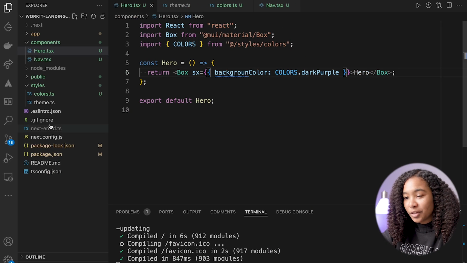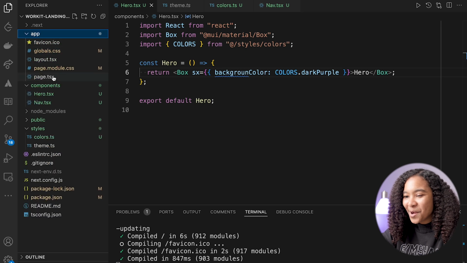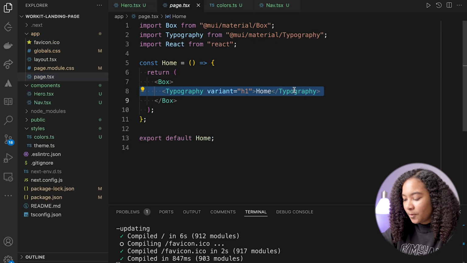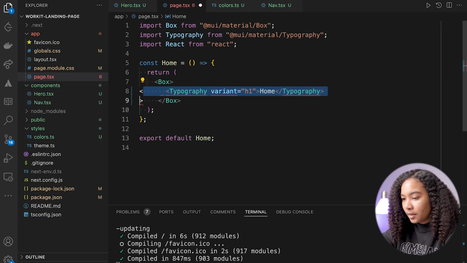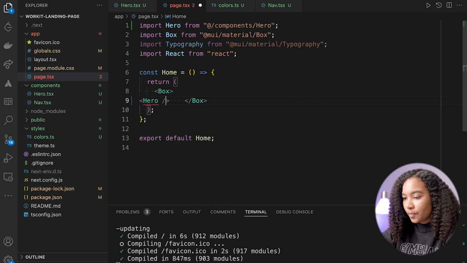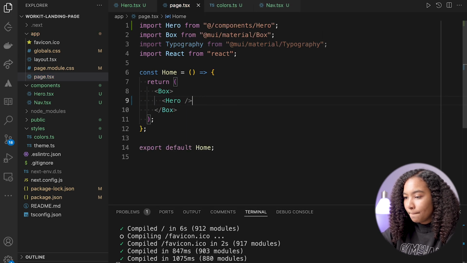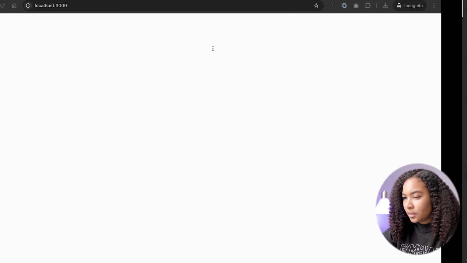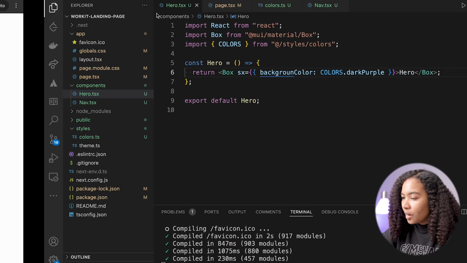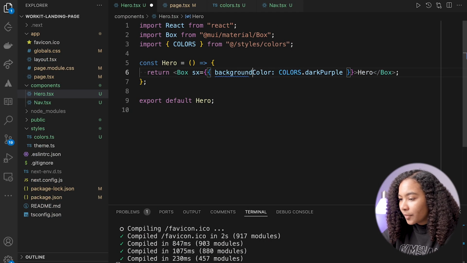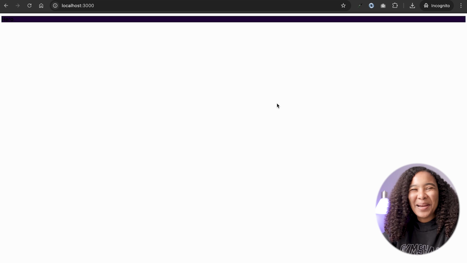And then we should actually import our hero on our page. So let's go ahead and do that. Let's import hero. We'll save that. All right. Awesome. So we have our hero there. We're not quite seeing the background color. Oh, because I didn't spell it right. There we go. Now we're seeing our background color.